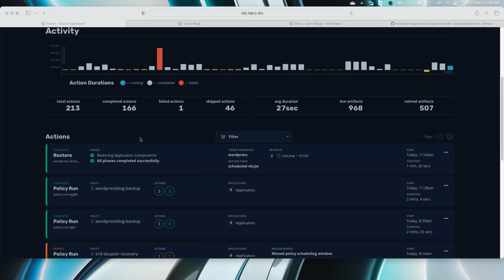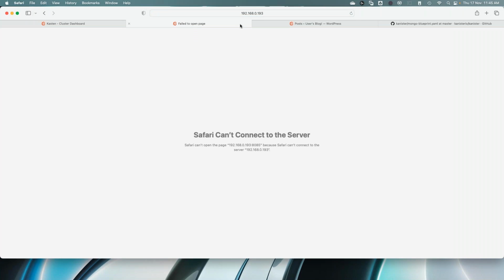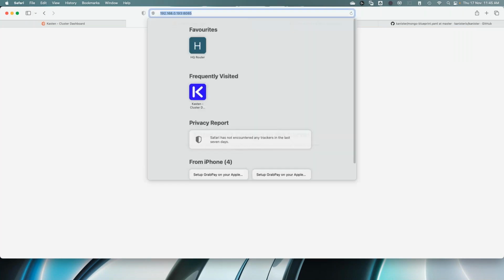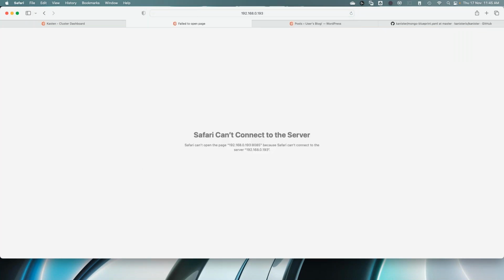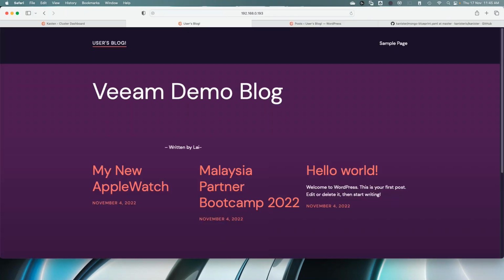Okay. Restoration completed. Let me go back to the blog post. Okay. Right now, because I'm doing a publishing, it's lost the connection. So what I'm going to do is publish again. Then I'm going to use a different port. Okay, 1.2.86. Okay, let me change the port to 86. All right. So there you go.